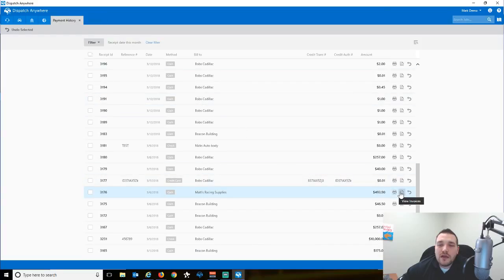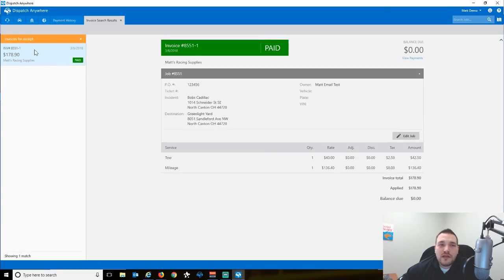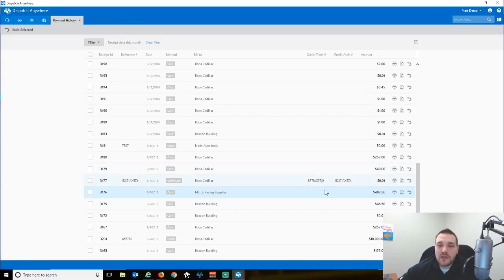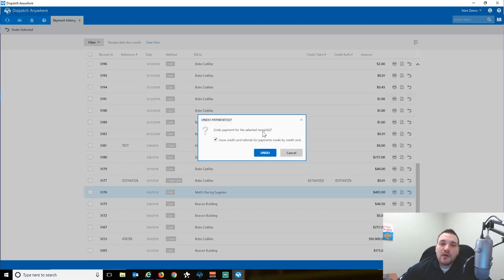I could also look at the invoices. Right? In this case, this is one single invoice that it was applied to. You may have 2, 3, 4, 5 invoices that this check, if it was a multiple check for multiple invoices, you may see all the invoices that that payment was applied to. And then right from over here, we can undo the payment and reverse it, right? So undo payment for the selected receipt.